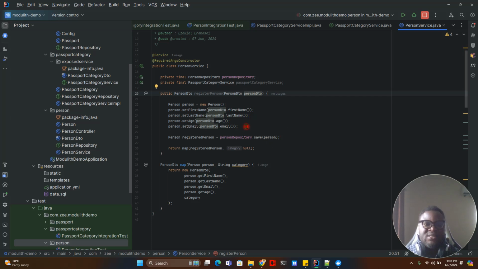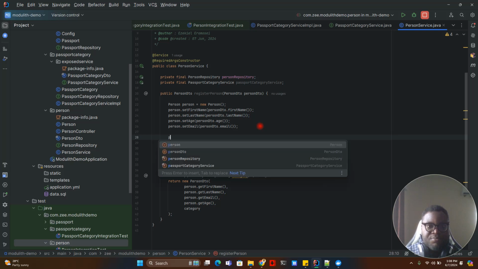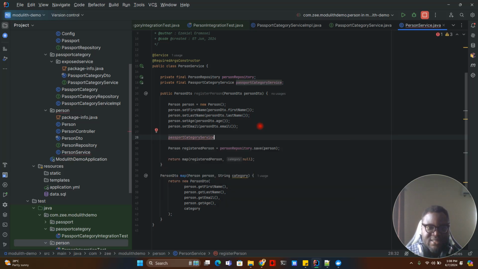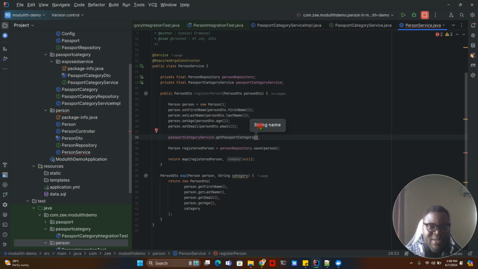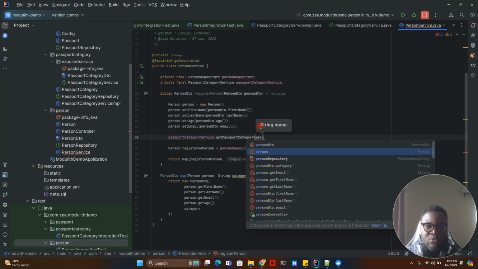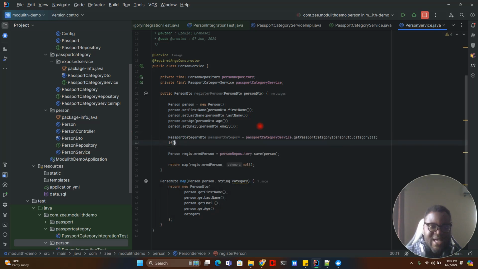Before we actually save it, I need to get the category. Let's ensure that that category exists. So what I will do is say the passport category service, then get passport, then let's pass in the person DTO dot category. Does this exist? We'll probably just say if the passport category does not exist, equals null.